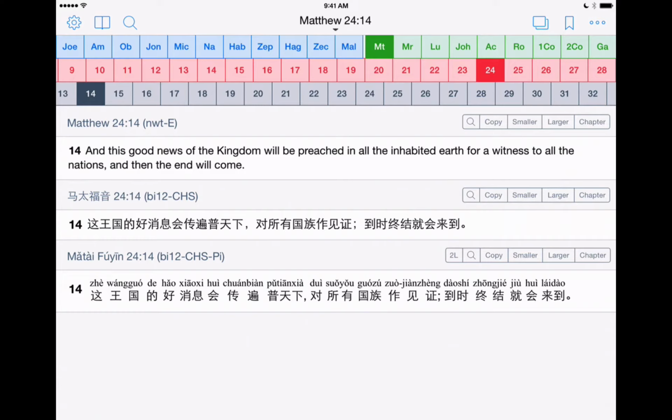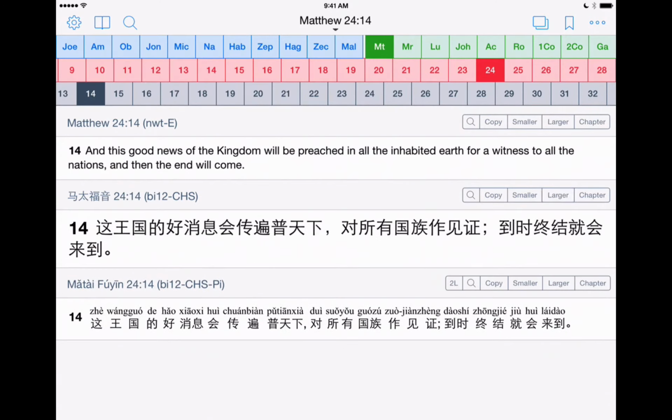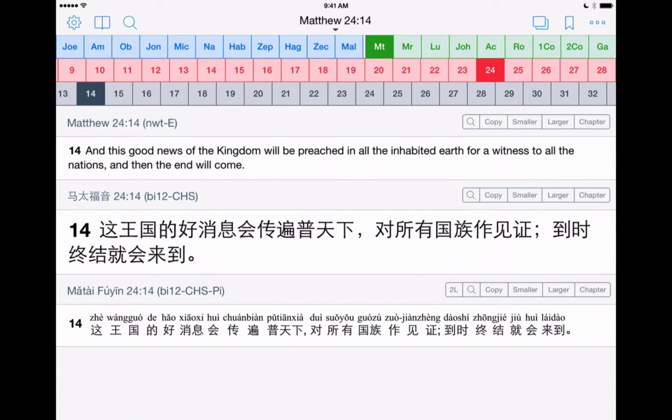So we can also change the font size here if we like. For example, if we want to see the characters a little larger to distinguish them better, we can do that. And that's how to import Bibles into the Equipped Bible app.